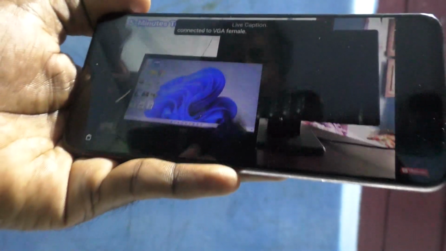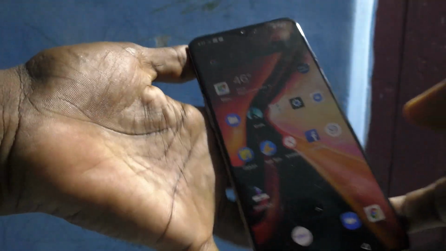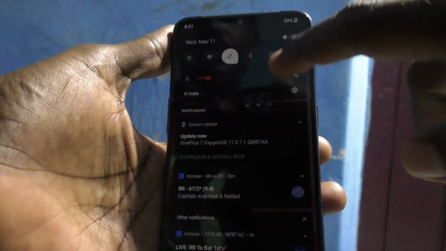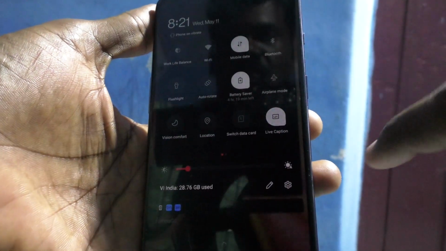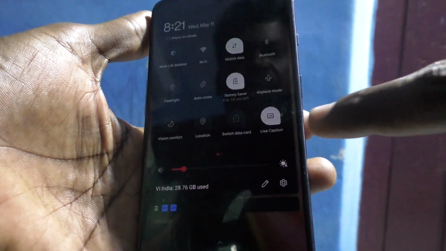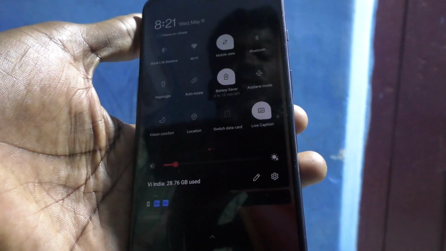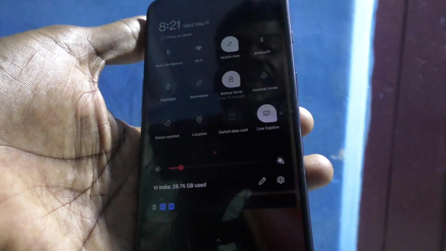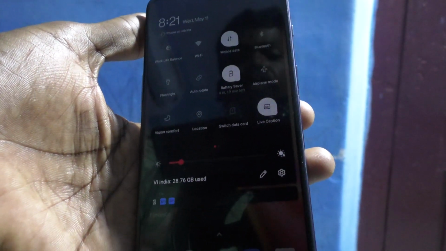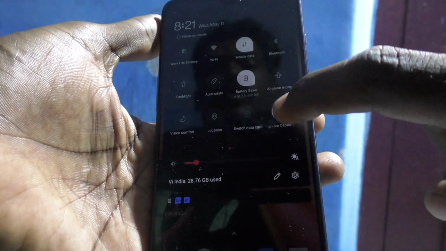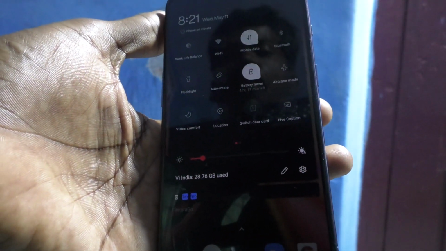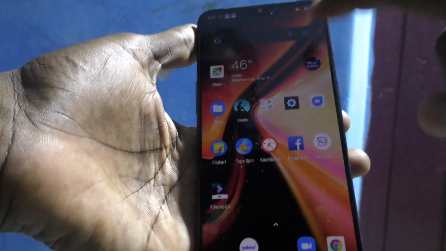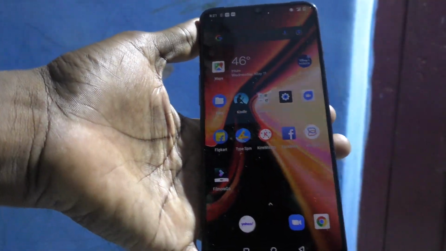If you want to turn it off, just go to the notification area and you will see an option, live caption. Just turn it off. Already it is turned on. You may sometimes accidentally turned on live caption, so just turn it off. Make sure that this button is turned off, and now you will not get any live caption.